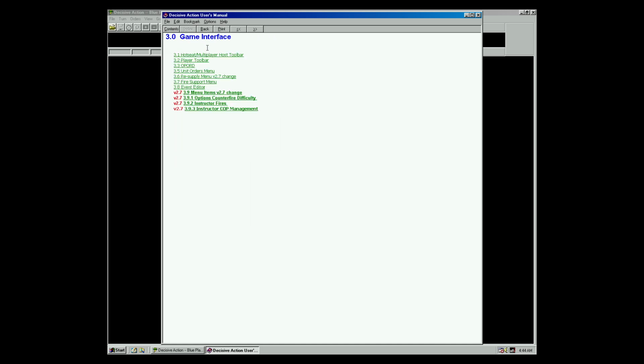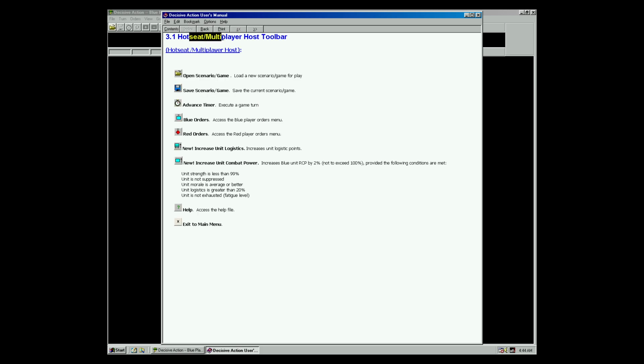Okay. Game interface. Hot seat multiplayer host toolbar. Open scenario game. Load a new scenario. Save scenario. Advanced timer. Blue orders. Access the blue player orders menu. Red orders. Access the red player orders menu. New. Increase unit logistics. Increases unit logistic points.